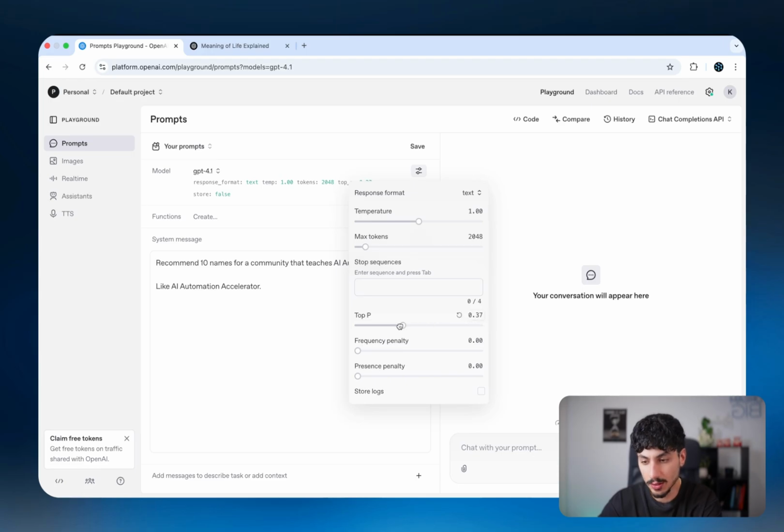So with top P, the lower it is, the more deterministic it is, because the smaller number of possible next words it's looking at, and the larger it is, the more random it is, because it's looking at a larger pool of words to choose its next word.